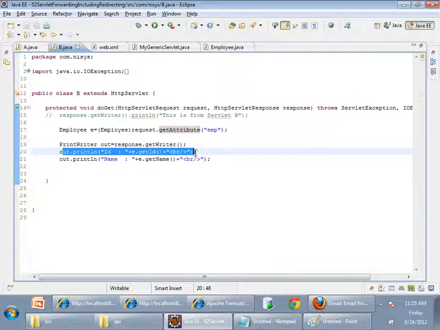A new request object, because it is a new request from the browser. While forwarding, was it a new request? No. Forwarding was happening on the server side itself. Right? So the same request object was there, and the attribute was there. So remember, while redirecting, it's a fresh request given by the browser.